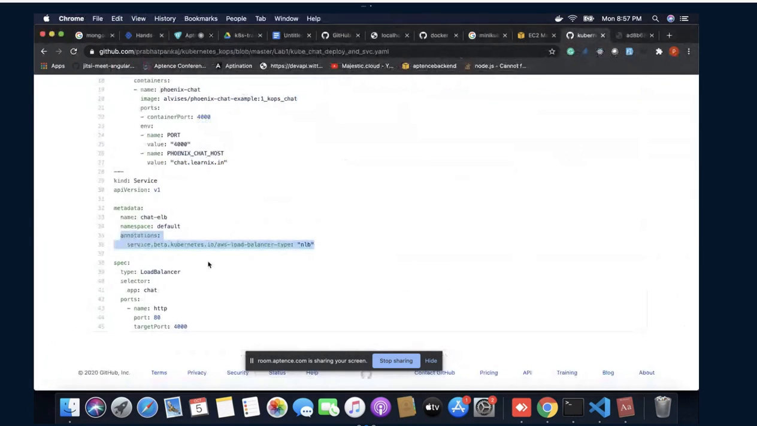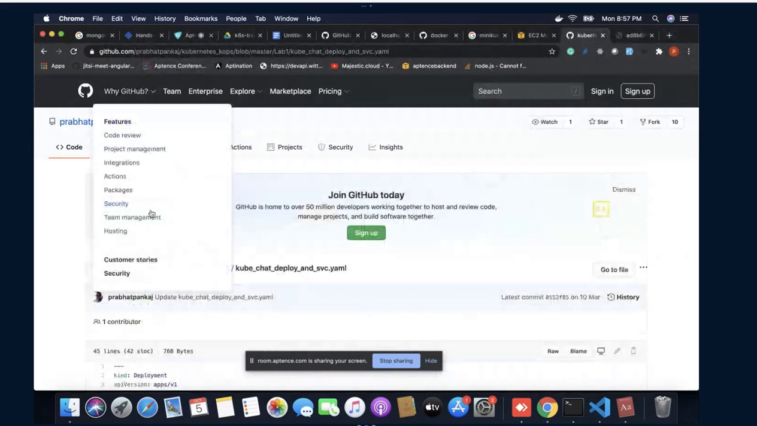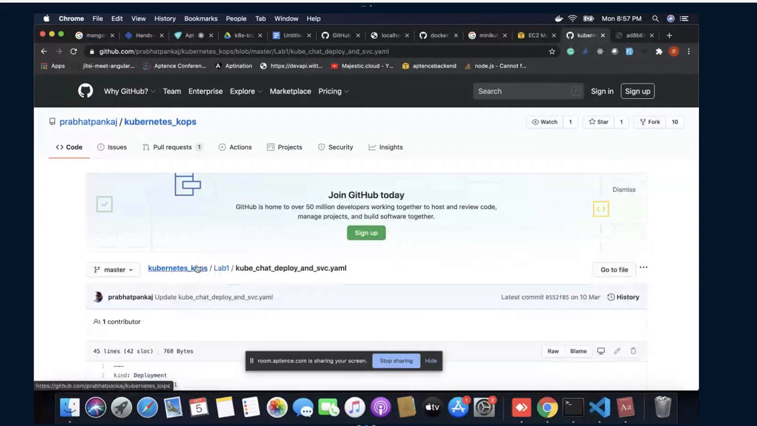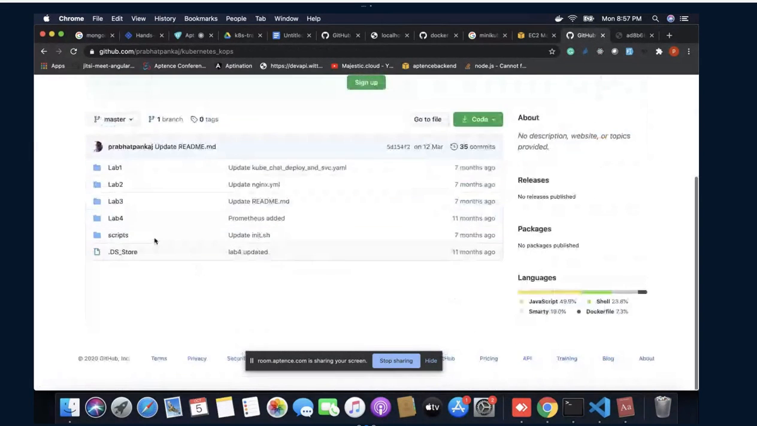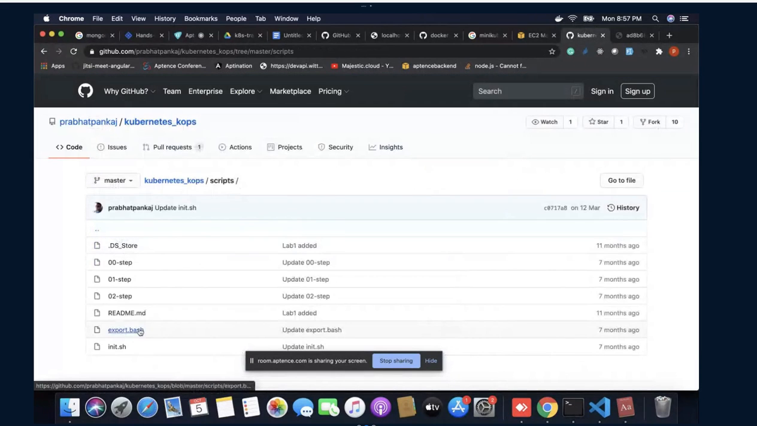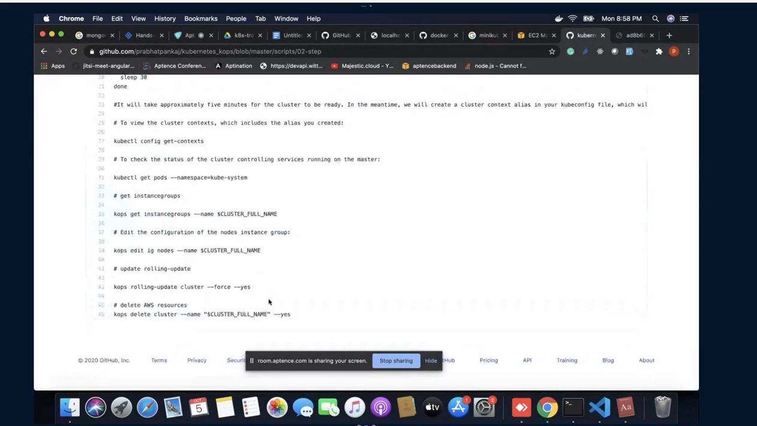So in order to remove the clusters, the step is very simple. I'll simply go here and follow the steps: delete cluster. If I do so, the cluster would be deleted.